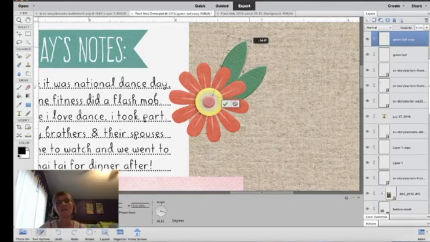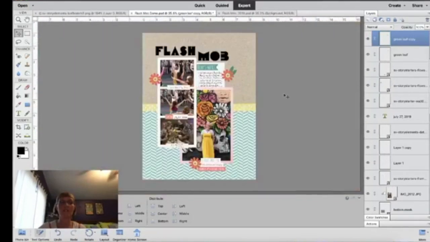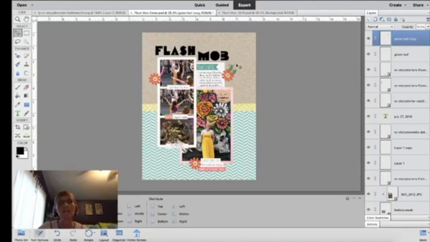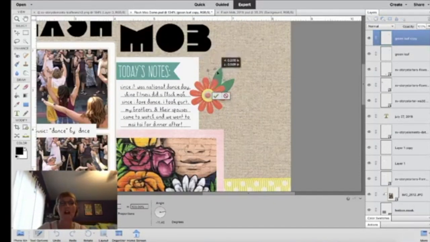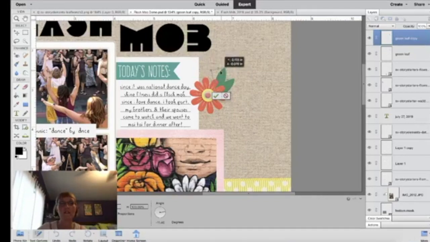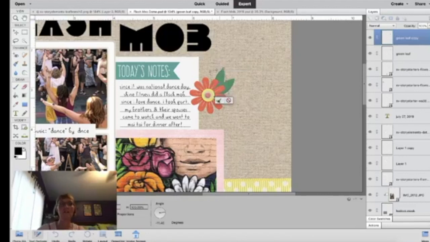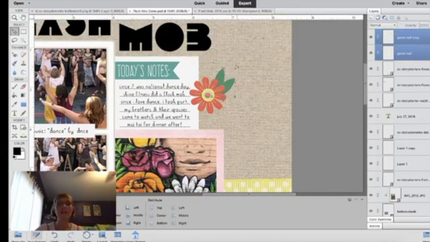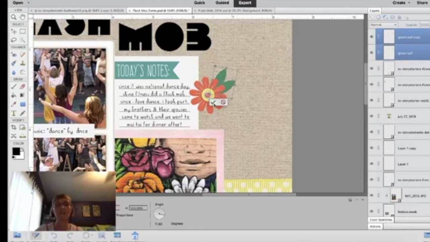Okay? And I'm just going to arrange those leaves so that it looks like the flower has a couple little leaves behind it. It's not anything particular, it's just how I want it to look. There we go. And then I'll grab these two together, select both layers, and rotate it so that it's like I like it.